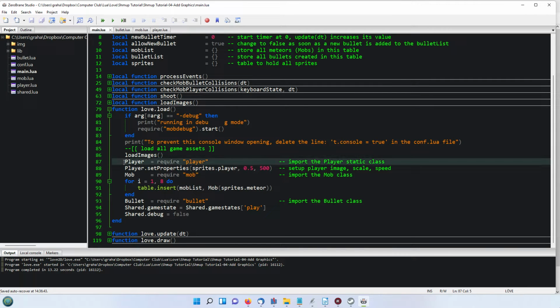Require the player as before. Now the properties have changed. We're now setting the properties by passing in an image, the sprites.player image, and with the scale of that image, because the one that is supplied by Open Game Art is slightly too big, so we're chopping it in half by reducing its scale to a half, and the same speed, 500. So let's check what changes have been made to the player.